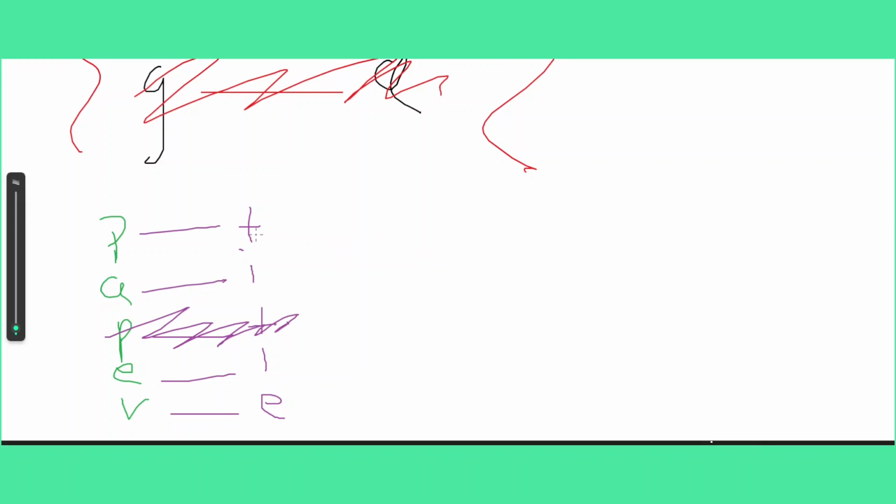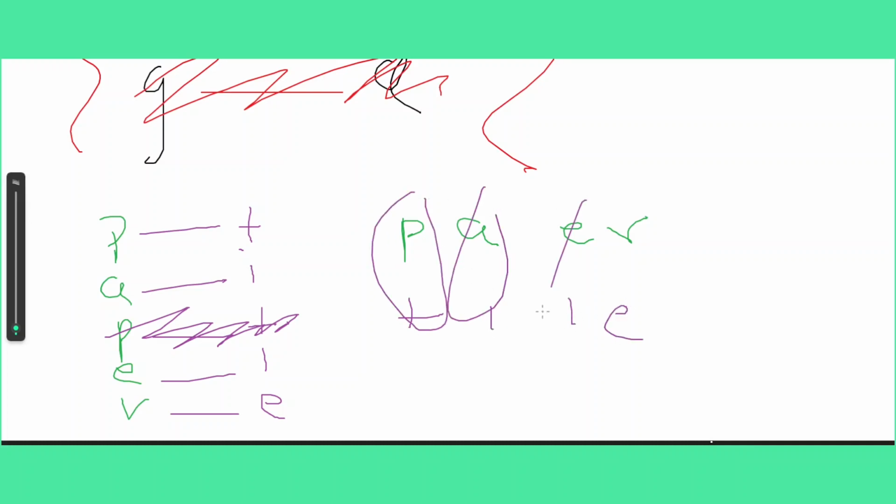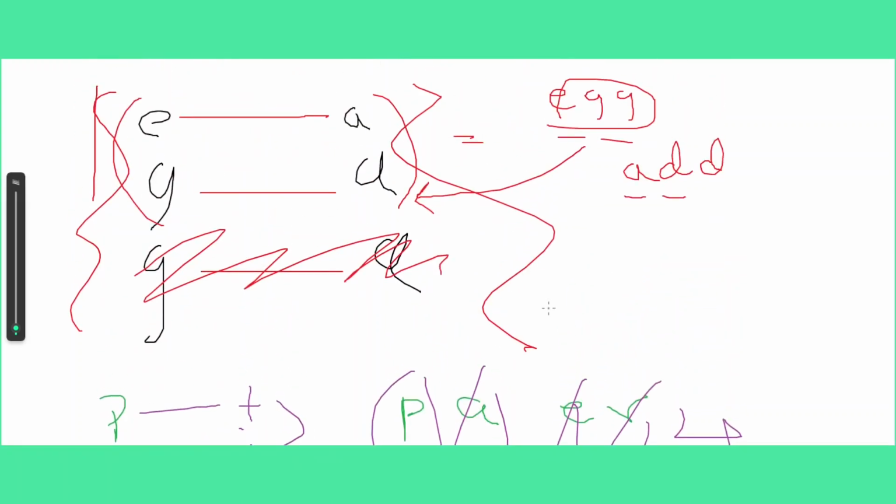And what are the unique alphabets in each string? P, A, P is not unique. Let me get this in green. So P, A, E, R, and for this one we have T, I, L, E. So the length is 4, right? And the mappings that I have is also 4. So what I basically need to do is create a set of this mapping, and check that set's length with the length of this set and the length of this set. If all three are equal, then yes, they're isomorphic.